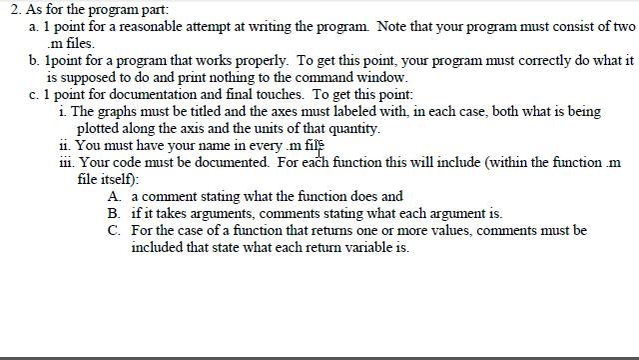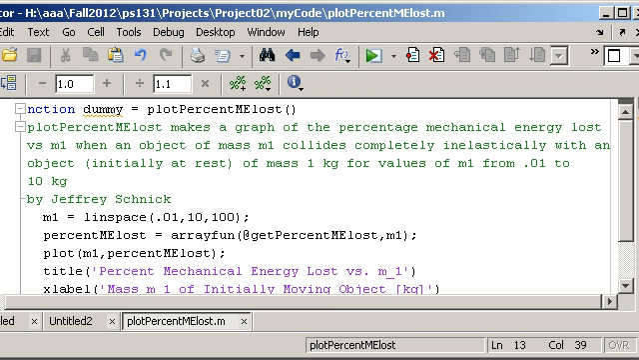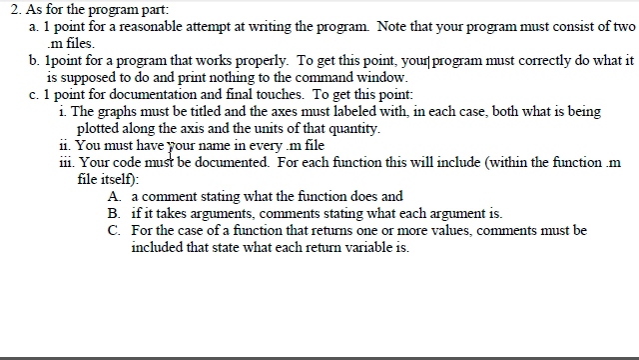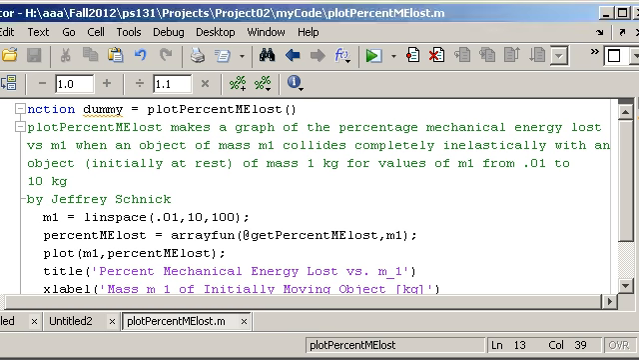You must have your name in every .m file. I'm pretty sure I remembered to put by Jeffrey Schnick in there, okay. Your code must be documented for each function. This will include, within the function .m file itself, a comment stating what the function does. If it takes arguments, stating what each argument is. It doesn't take any arguments, and it doesn't return any return variables. So of those three, I just have to say what it does.